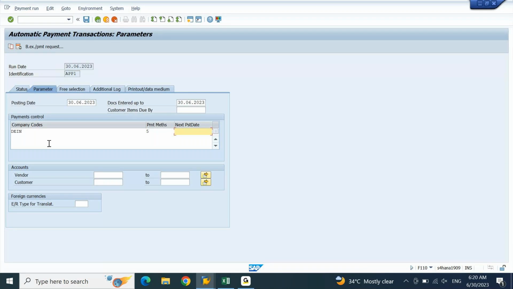As of now, I'll put 01/07/2023. I'll show all this practically with different examples. How the system will skip and all, we will see practically. Enter. Next one, put your vendor account 100,111. This is called your parameter.